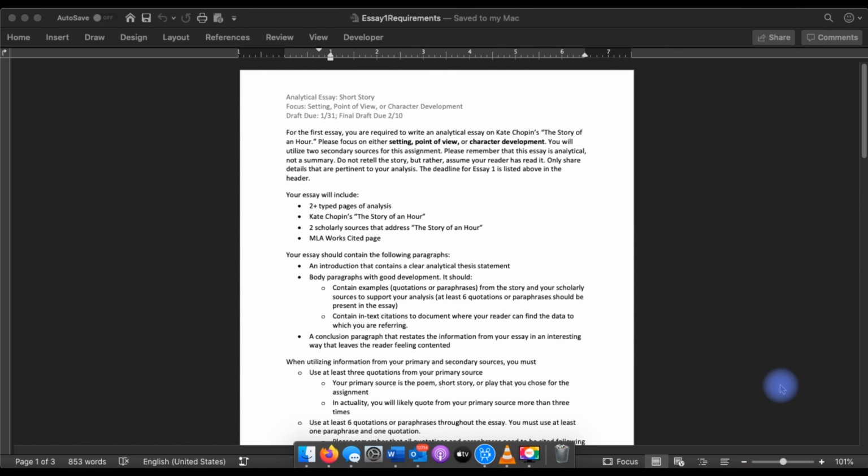And if all of us have really thought through this story really closely, then you'll be able to help one another as far as analysis in your peer reviews and then just in everyday class discussion, if you have time to meet before or after class to talk about your essays. So we're going to be working with Kate Chopin's The Story of an Hour.